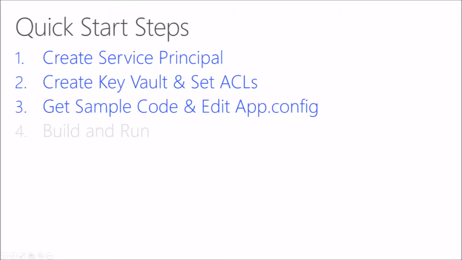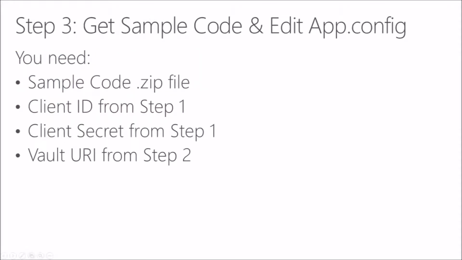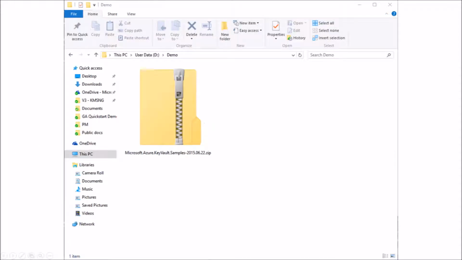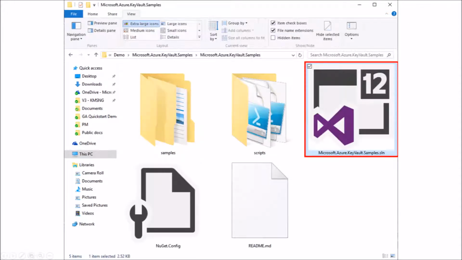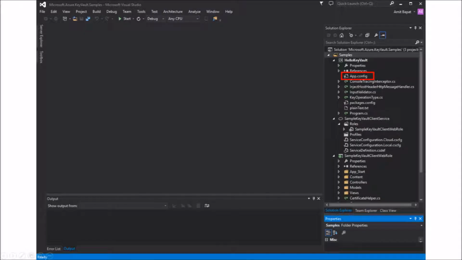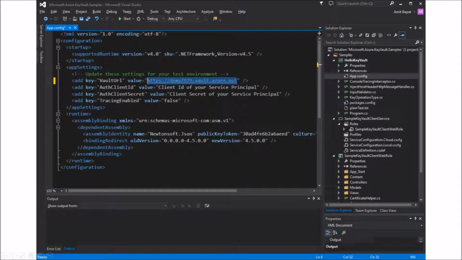Now that we have our service principal and key vault ready, let's get to the sample code. For this step, you will need to download and unzip the sample code zip file, client ID and client secret from step 1, and the key vault URI from step 2. Unzip the sample code zip file, then locate the solution file and load it in Visual Studio. Now open the app.config file, set the app URI, auth client ID and auth client secret from the previous steps, and then save the file.